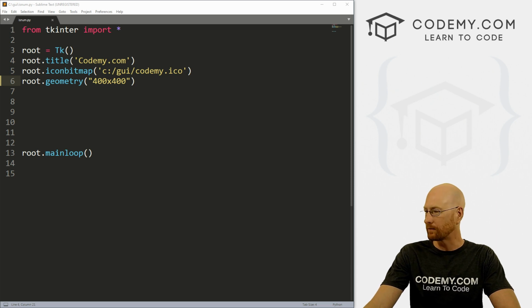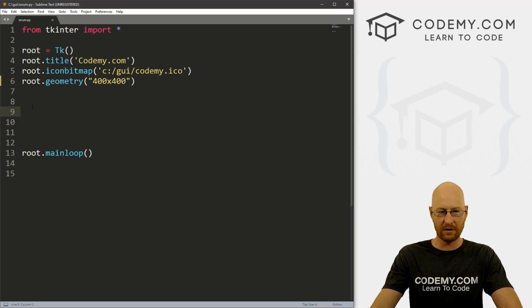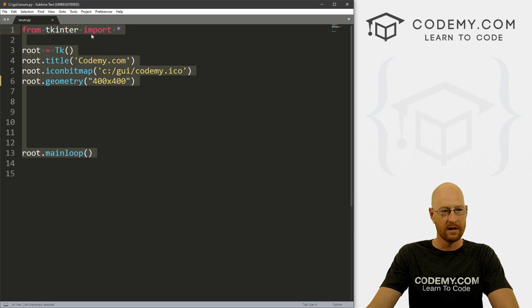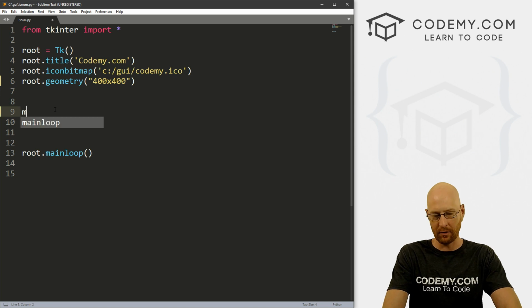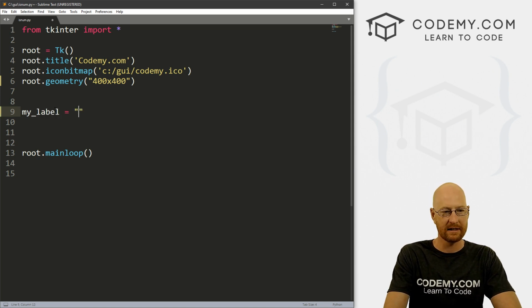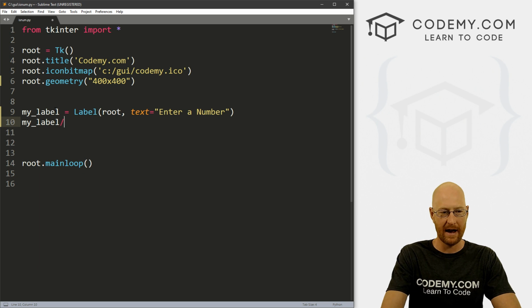And it's pretty simple, and it shouldn't take us very long to do. So let's just create, I've got our basic starter code here. We're working with Sublime and the Git Bash terminal. As always, we've got an icon. I'm just going to call this Codemy.com, and it is 400 by 400 in size, and we've got our main loop. So let's create a label. Let's just call it my label, and that's going to be a label. And we want to put this in root, and we want the text to say enter a number. All right, and then we want my label. Let's pack this to the screen so that we can see it. And let's give this a pad Y of 20 to kind of smush it down a little bit.